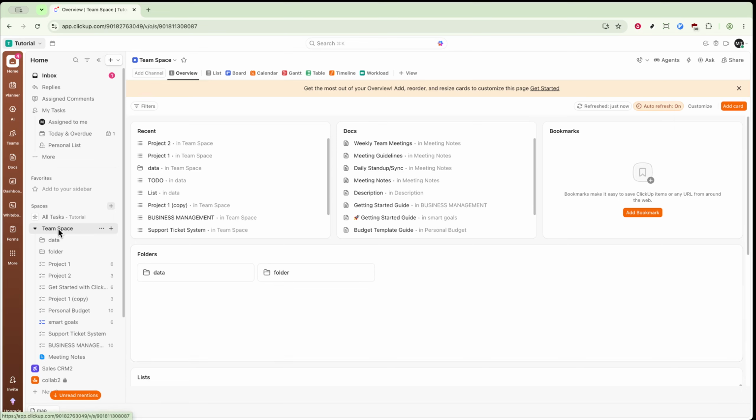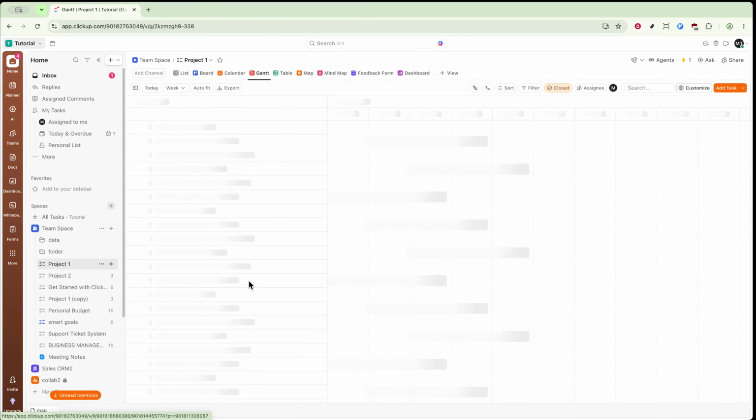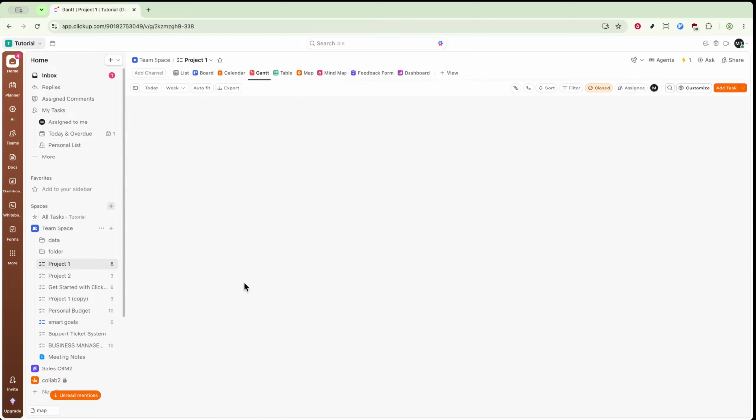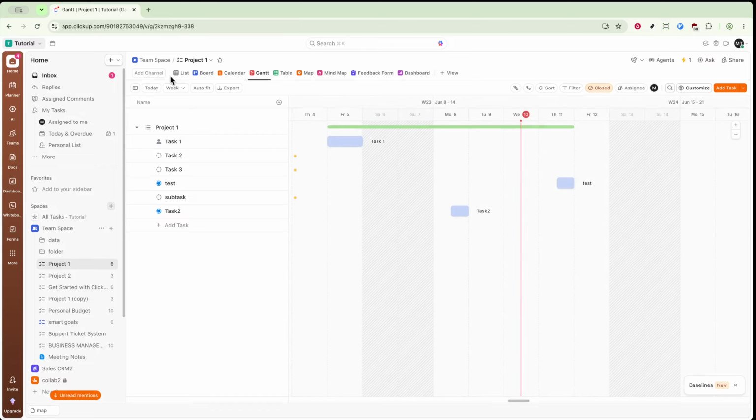Within the selected space, you'll see a collection of lists. These lists are where tasks are organized and stored. Select the specific list that contains the tasks you want to work on. Opening the list will allow you to view all the associated tasks and get an overview of everything that's currently in progress. From here, scan through the list to find the task you need to update.